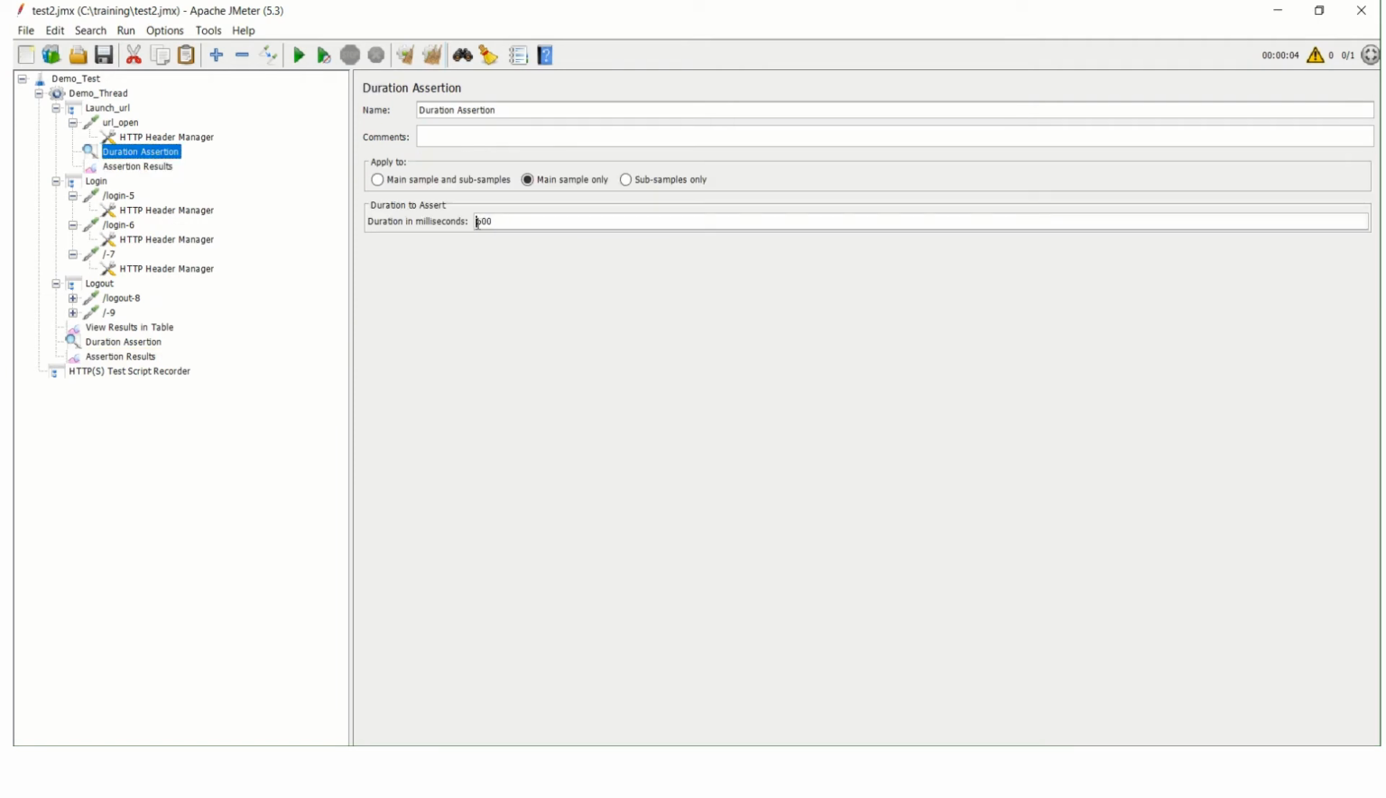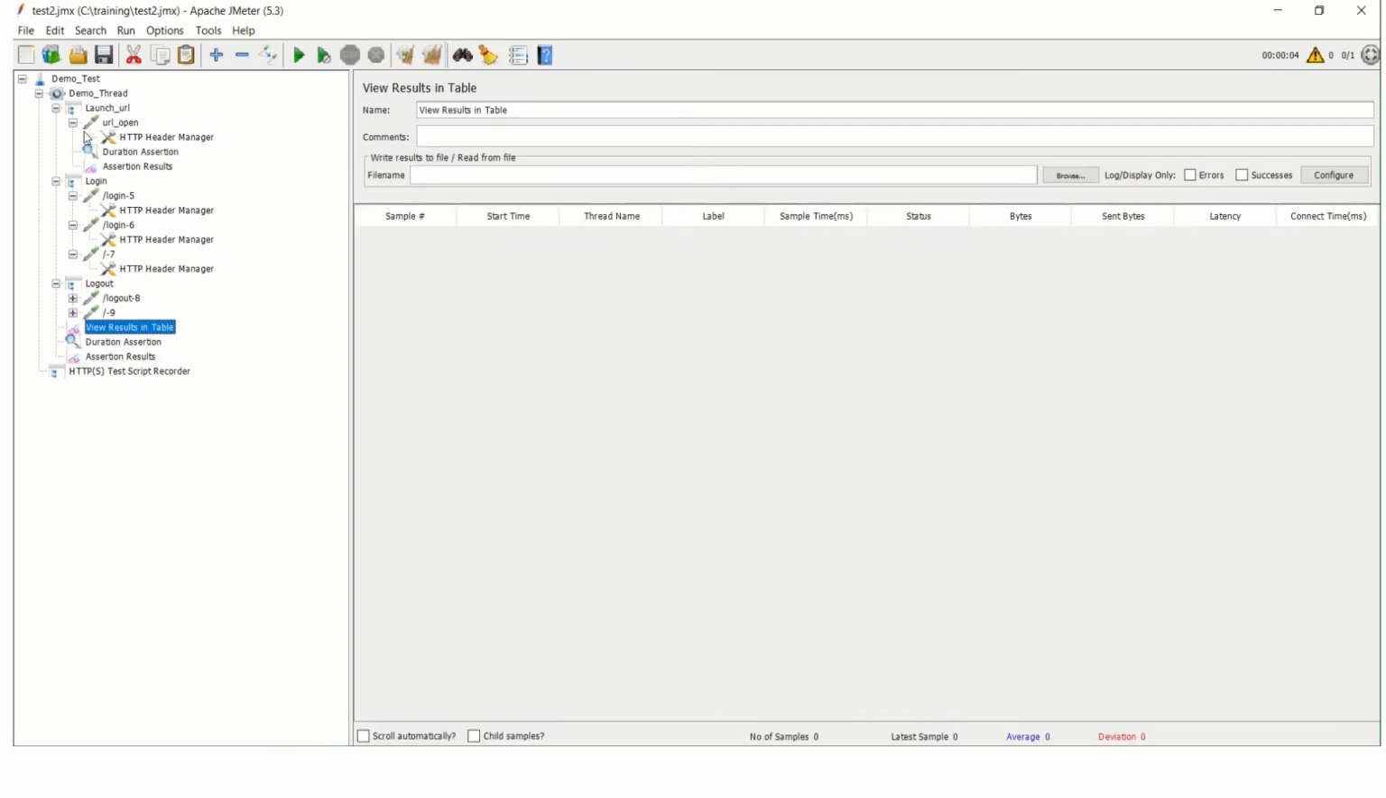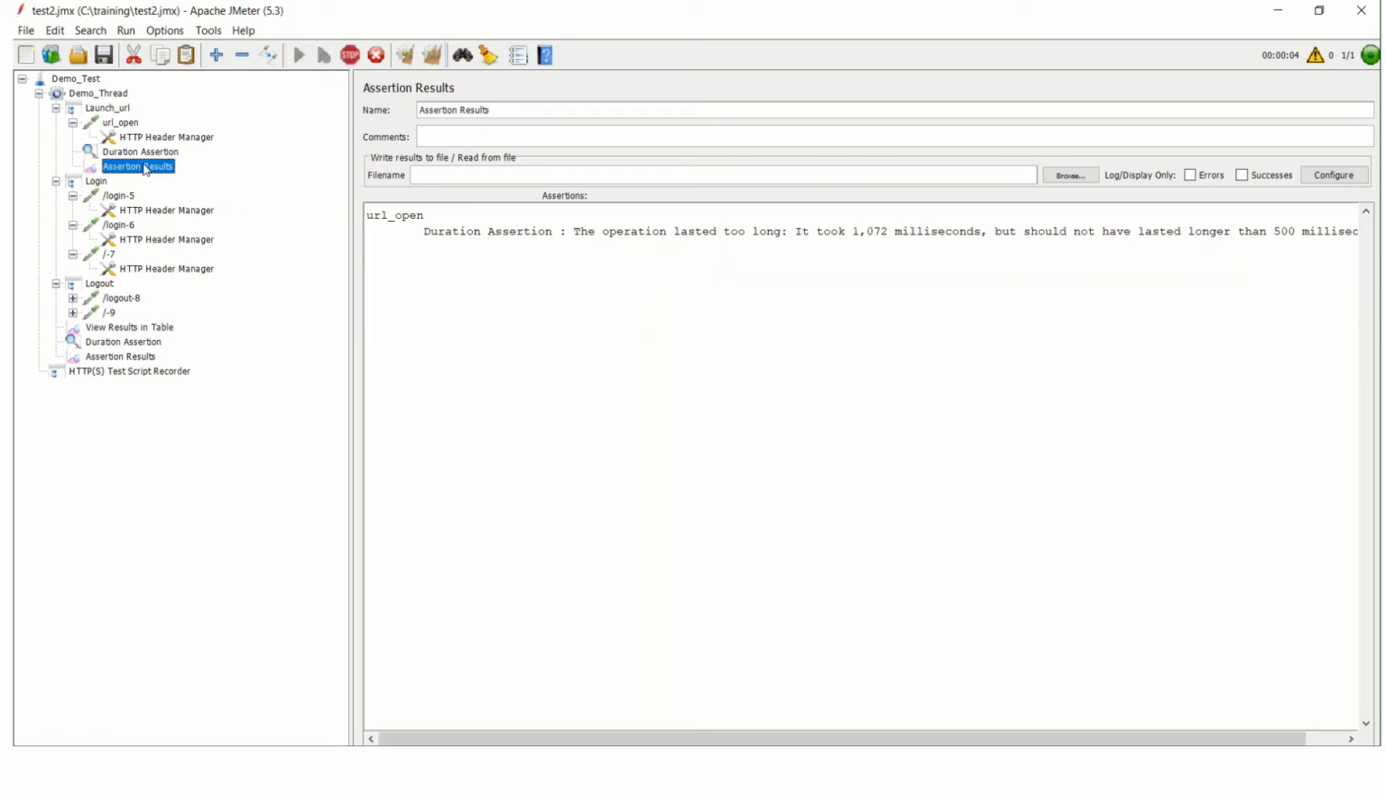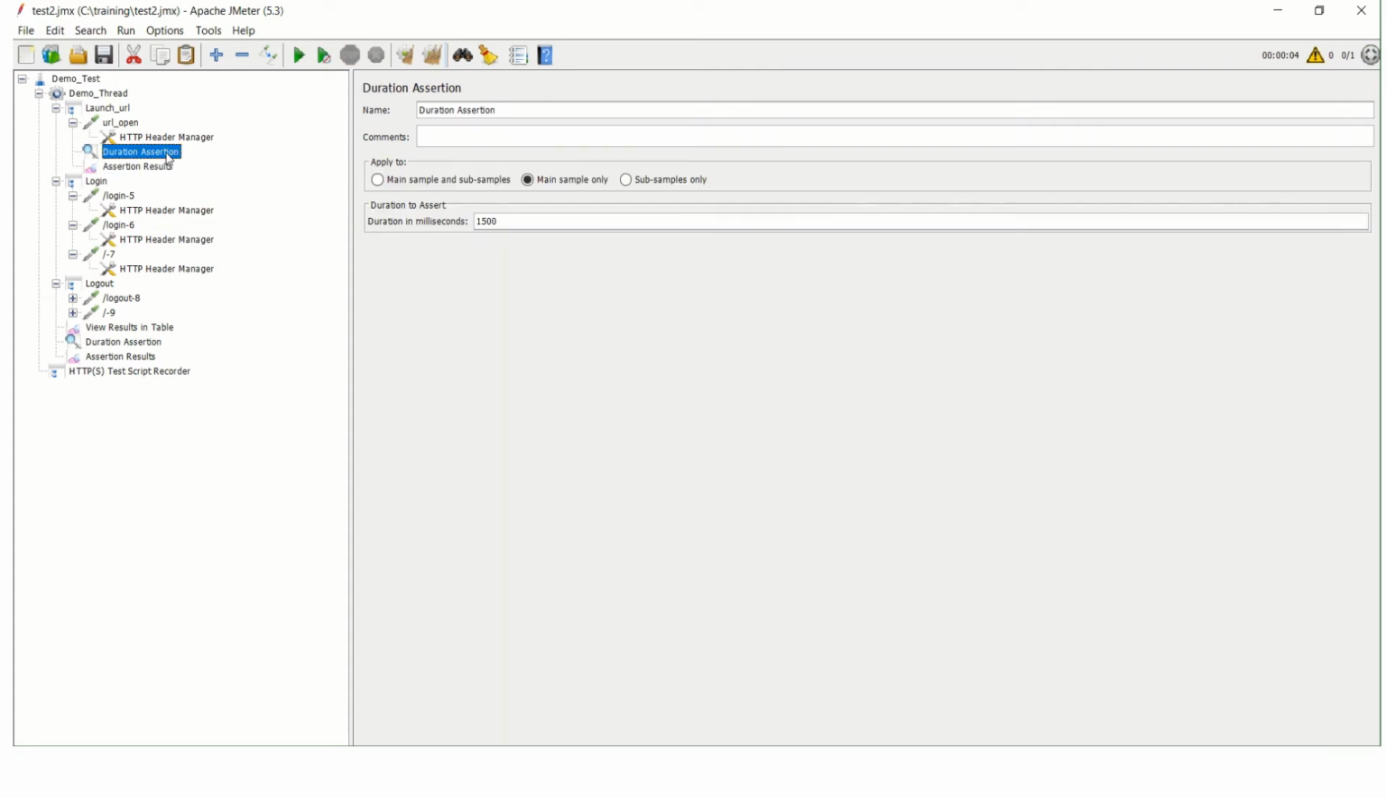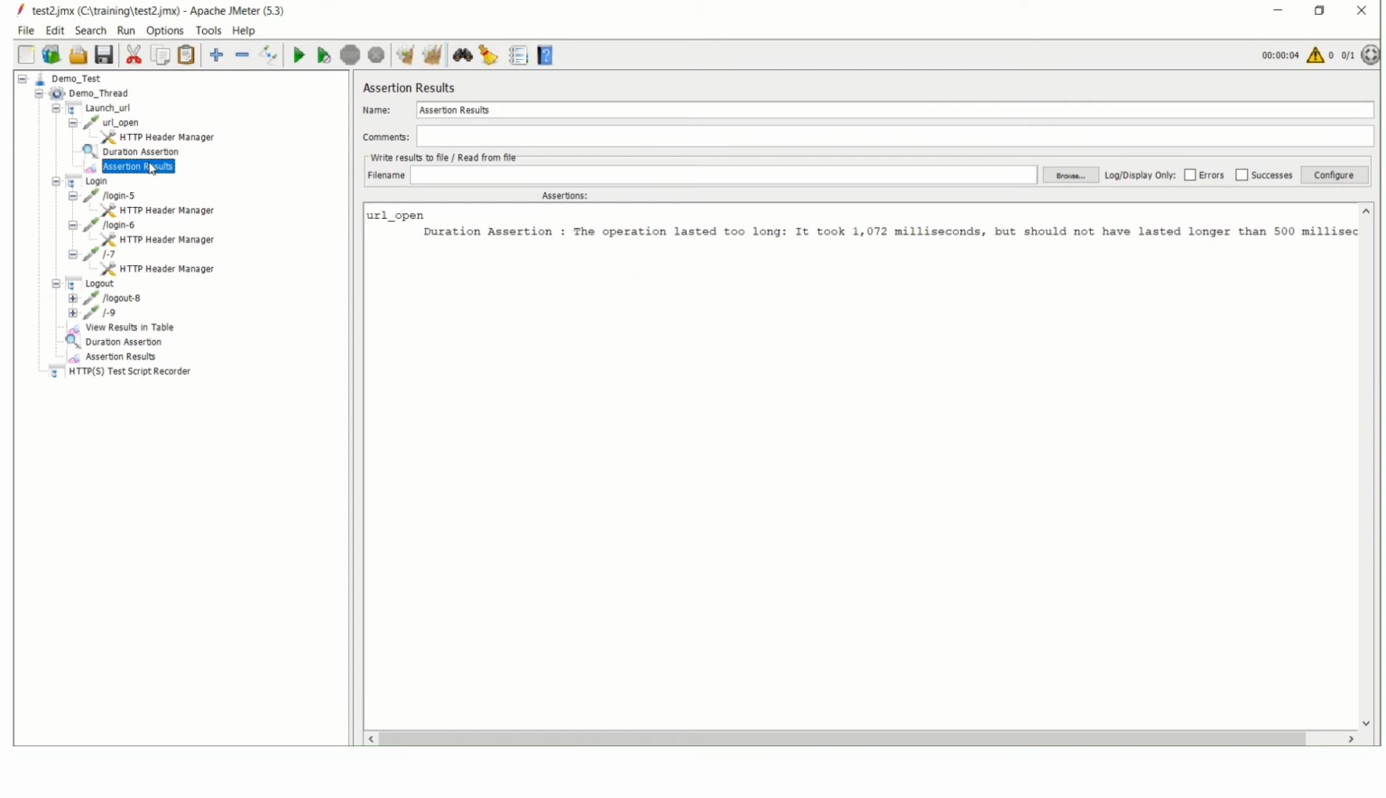But let's do one thing. Let's increase this assertion duration to 1500 and clear the screen. Okay, so we cleared all the results. There are no results out here. Now I'm going to rerun it. Okay, so when I rerun it, it's showing only one result.